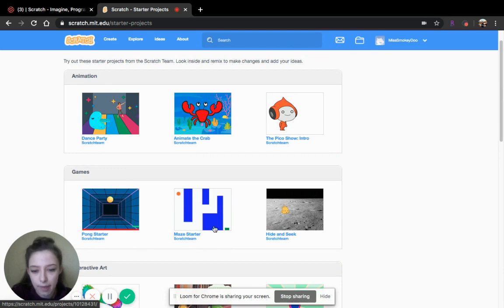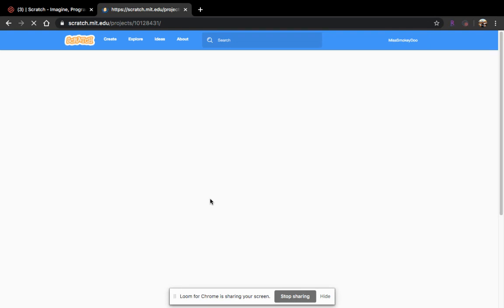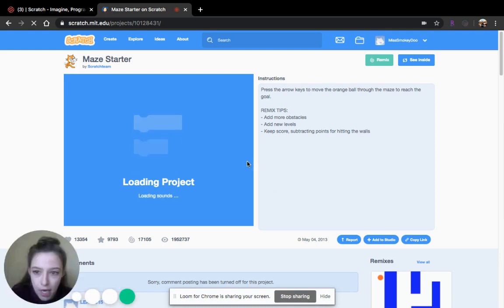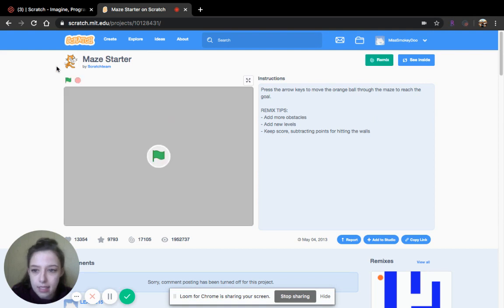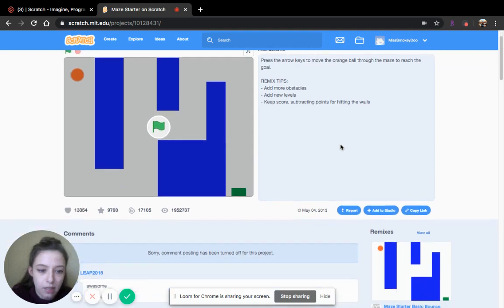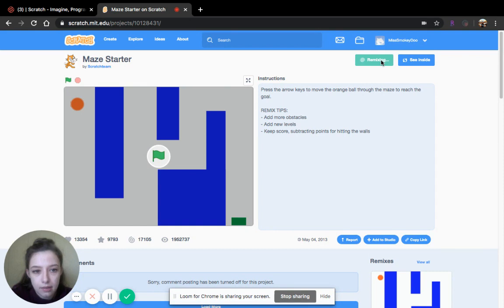I'm going to start by clicking the Maze Starter, because this is a simple game that a lot of people already understand how to play. The goal is for the ball to get through the maze without hitting the walls. The project is loading and it has some instructions on the right hand side of the screen. I can see the title of the project and who it's made by. The remix tips are to add more obstacles, add new levels, keep scores or subtract points for hitting the walls. To get started, I am going to click on Remix.